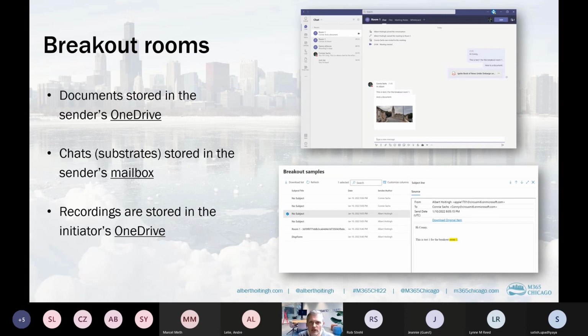If a breakout room meeting is recorded, then the meeting recordings will be stored in the OneDrive of the person starting that recording. So please be aware, that is another location to check if you need all that information in one eDiscovery case. It can be recovered, as you have already seen, but it's complicated.